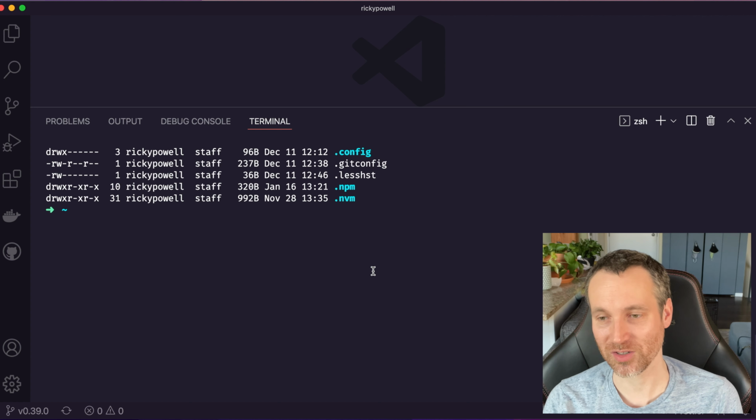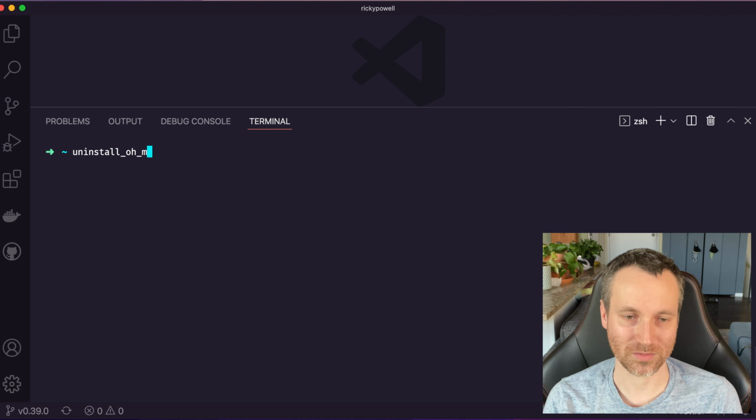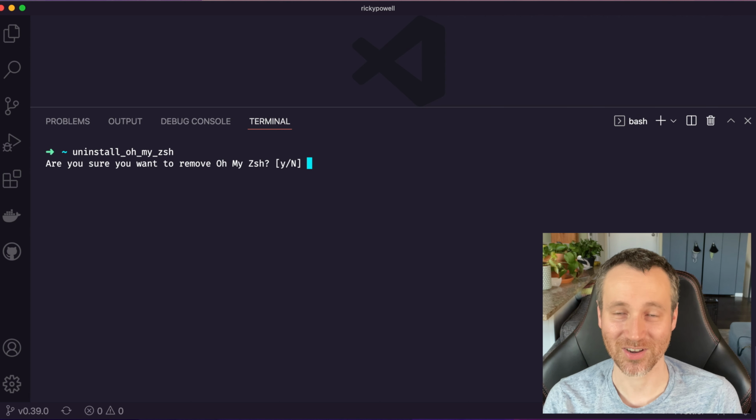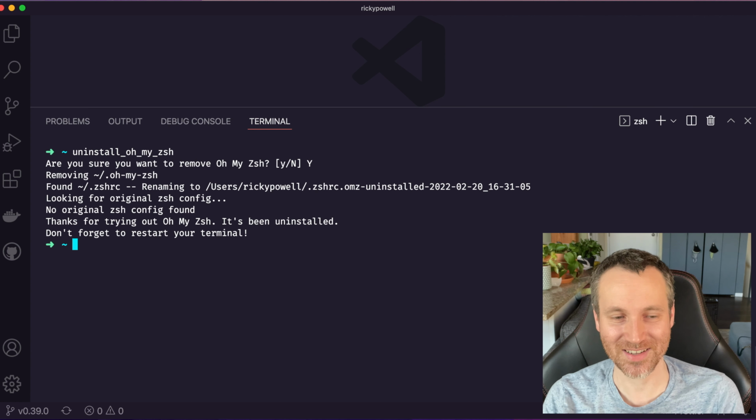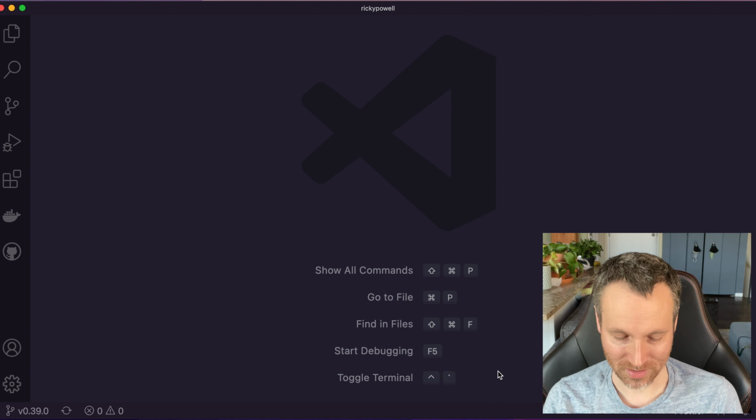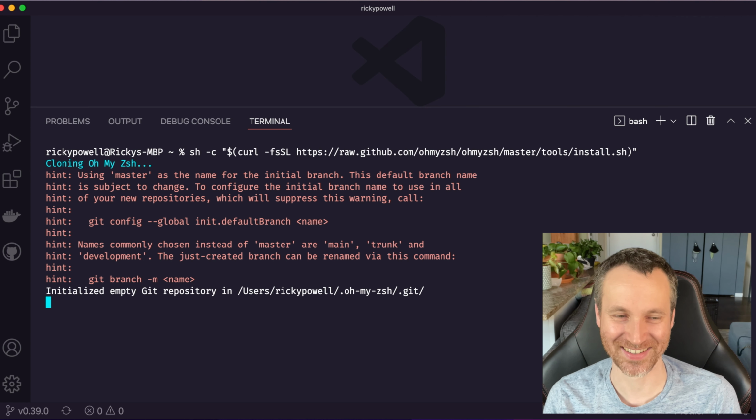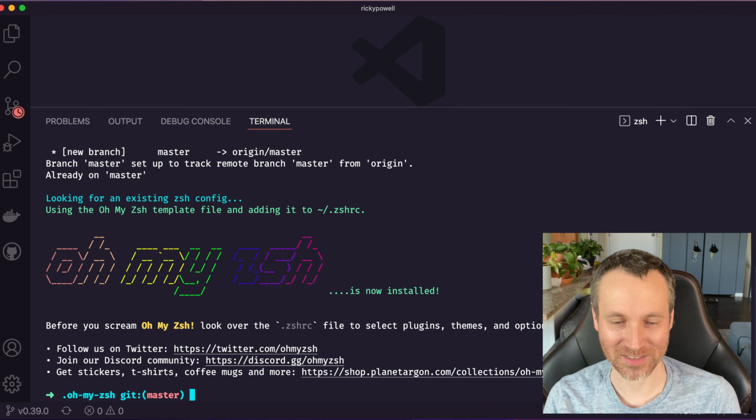Now, if you don't want it installed, I'm going to show you what that looks like. It's just uninstall, with two L's, oh my zsh. Are you sure? Yes. Done. It's gone. Now, I probably won't see anything until I kill this terminal and reopen it. Let's see. Yeah, that's there. Anyways, I'm going to install it again. Look at that, so quick, so fast.